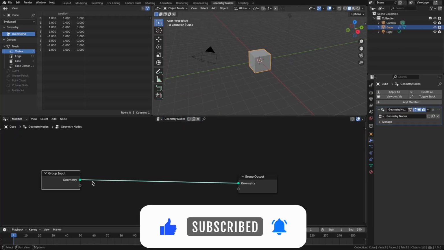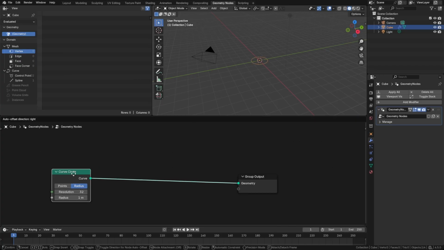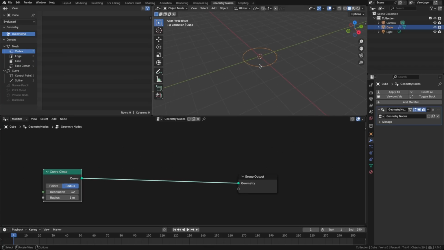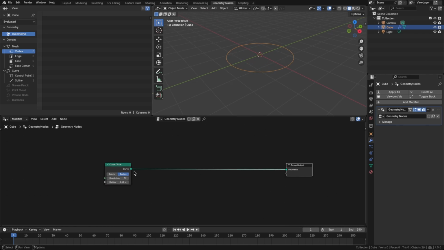new geometry node. Press X to delete the group input, Shift A, and we'll add a curve circle. And you can Alt Shift, left click that to connect it. Now we've got our circle in the middle here. Let's increase the radius just a little bit. I'm not sure exactly what we'll want, but we can tweak it later.